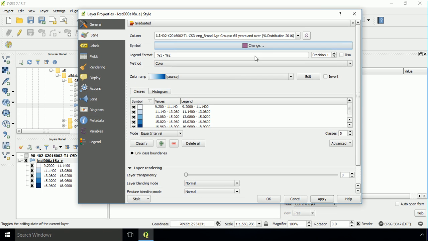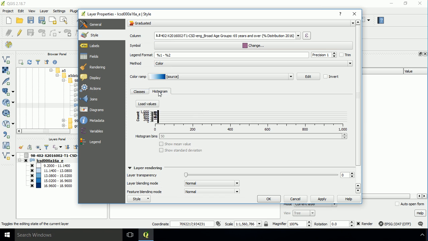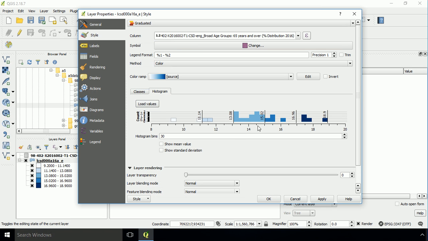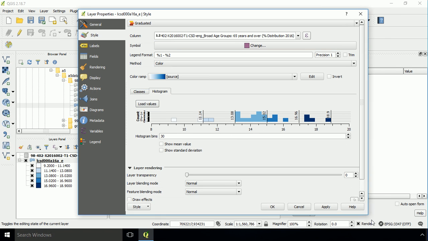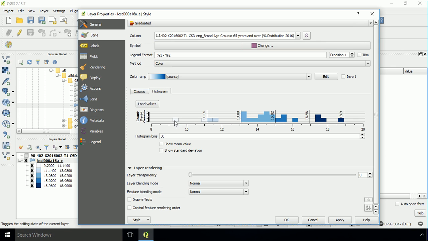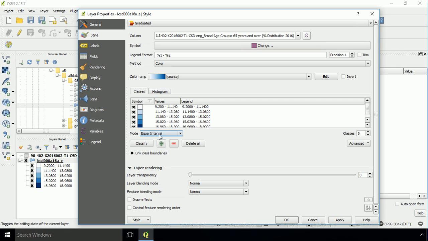So what's next? Well, we have to figure out how to make this map by looking at the different classification methods. You can look at the histogram, load values, just to see where they are. Make this dialog bigger so you can see where your outliers are. Okay, and then just go ahead and start working through some of the different classification methods. Maybe try more classes or fewer classes, maybe a different color scheme, and see what you can do. All right.